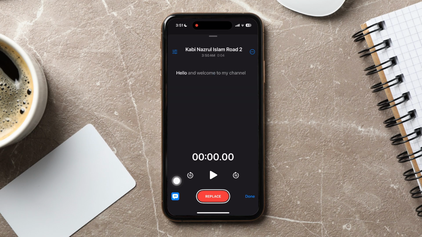As you can see, the words in this voice memo are now being converted into written text. You can repeat this to transcribe the other voice memos as well. Following these steps, you can easily transcribe a voice memo on iPhone.